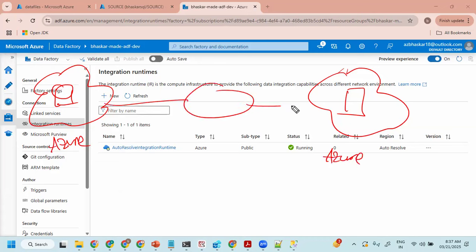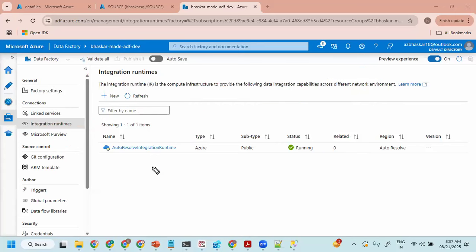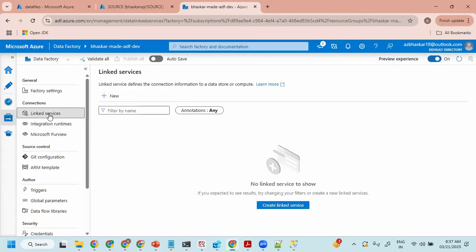When you use ADF, we can use Azure IR. We don't need to go for any other IRs to read the data. In the same way, to load the data into the target, we can use the same Azure IR only, because both are Azure platforms. So I don't need to create an Azure integration runtime because I already have one. I can use that. Now, let's go to linked services.